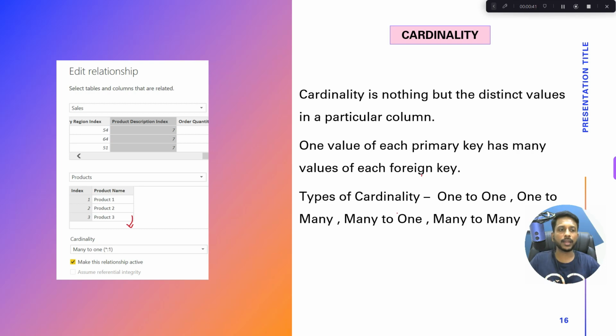One value of each primary key has many values of each foreign key. So we already spoke about joining a dimension table to a fact table, right? Where we use a primary key from the dimension table and a foreign key in the fact table. So here what we are doing, we are joining two different keys. Whereas if you see, there is one value of each primary key has many values of each foreign key. That means we already understood that there's a primary key which is a unique value. That means it has only one unique value there. And there is a foreign key which has multiple values, right? So in that case, we are going to join this one value with those multiple values.